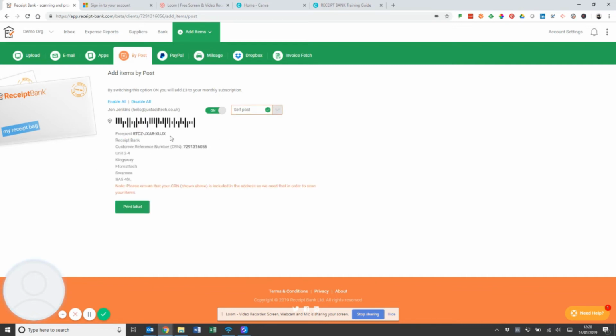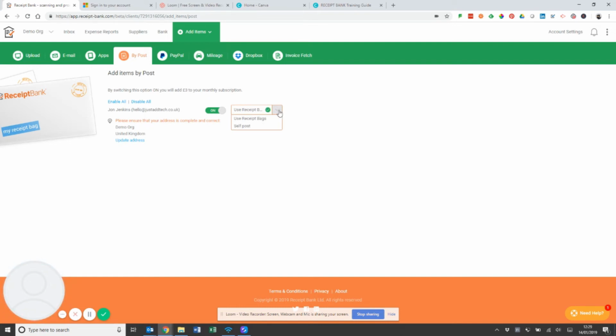See the difference here? It now brings up a free post address with all of the details of where that actual receipt bag envelope would go. So as long as you make sure that you've got the free post and the customer reference number on your post envelope, then it will know where to go and it will make sure that it gets processed and put into your account. So you can either use this option all of the time and just use your own envelopes, or you can choose the use receipt bags option and that will send out the branded Receipt Bank envelopes. Ultimately, it's up to you, but the self-post one is definitely quicker because you don't have to wait for envelopes to be sent out to you.